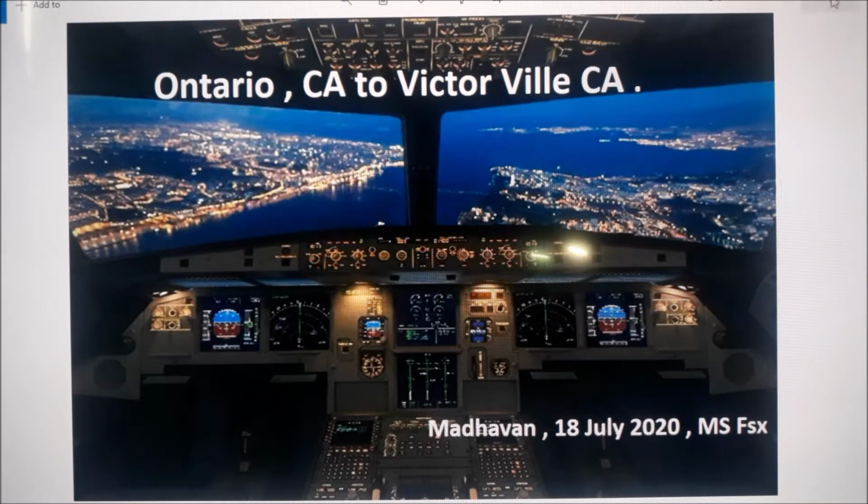Okay, let's make a flight plan initially. Then we will go to the cockpit and try to fly the plane.